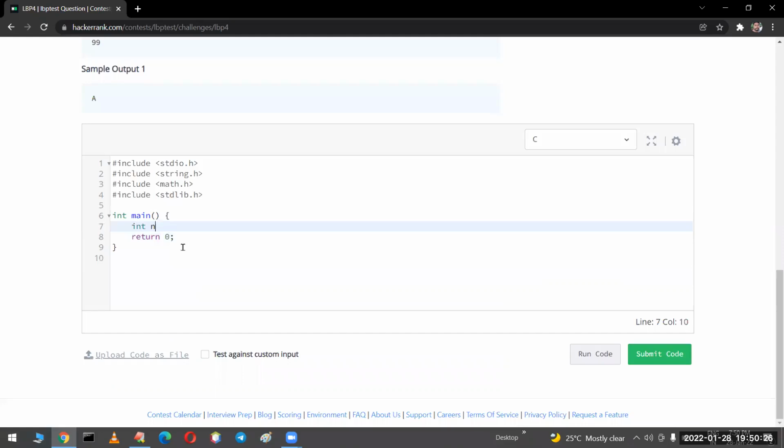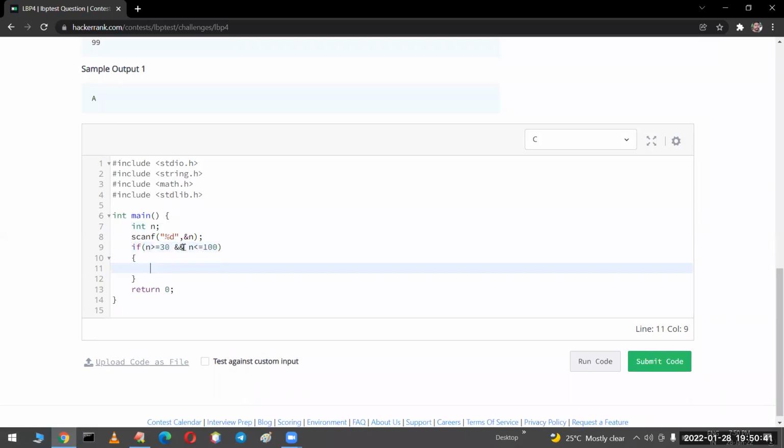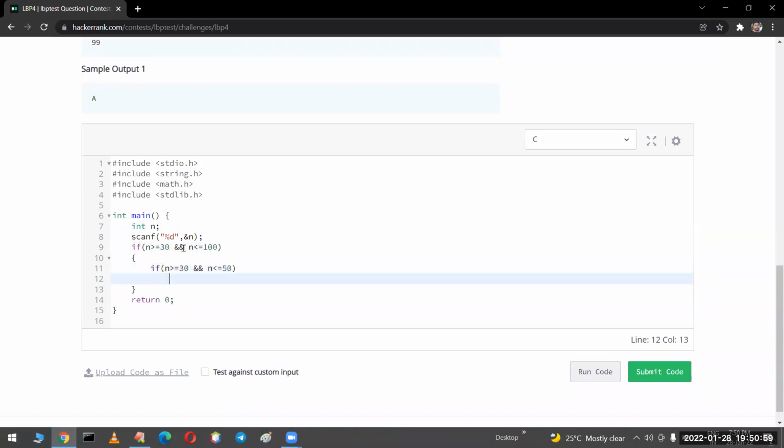Integer n we have to read from the user: scanf("%d", &n). If the value of n is greater than or equal to 30 and less than or equal to 100, then only we have to do this job. Otherwise, they have not given any message to be printed, or is there or not, we will see. What are the internal conditions? If n is greater than or equal to 30 and less than or equal to 50, then we have to print the message D.